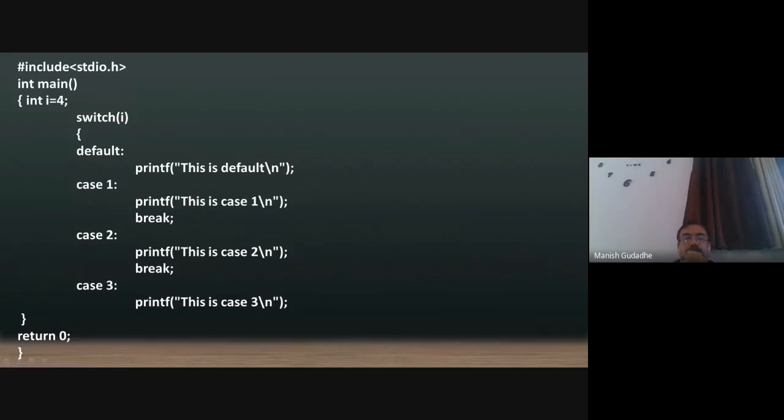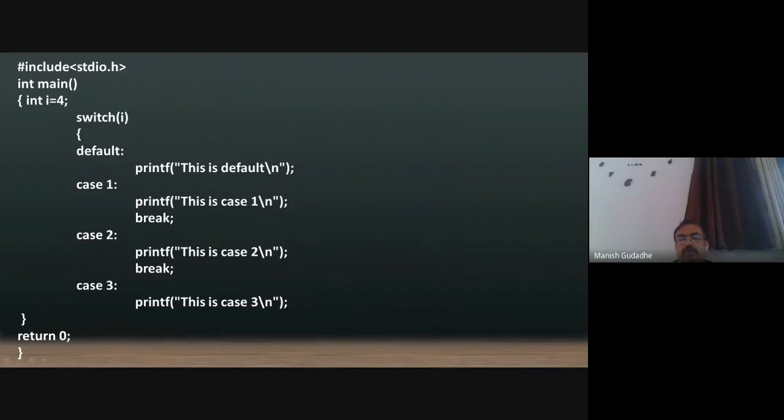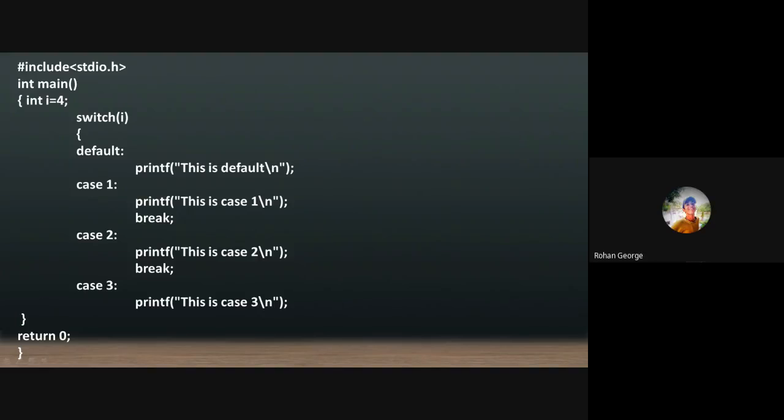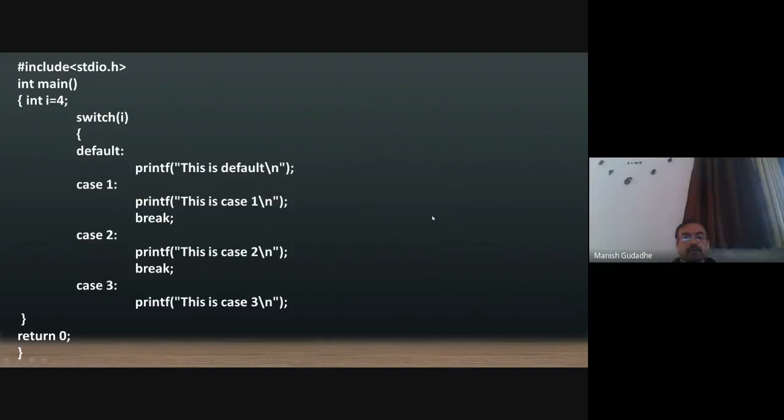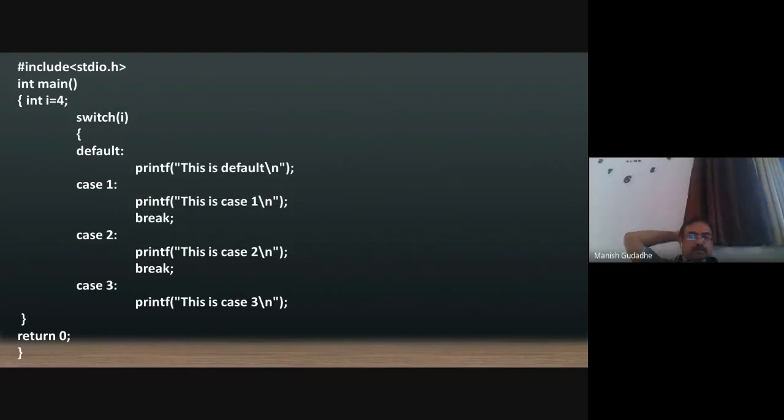Default statements. Anyone else? Default. Sir, default. Default only, case one will be. Who said that? Rohan, can you explain that? After the default statement there is no break statement, so it executes this one too. Okay.